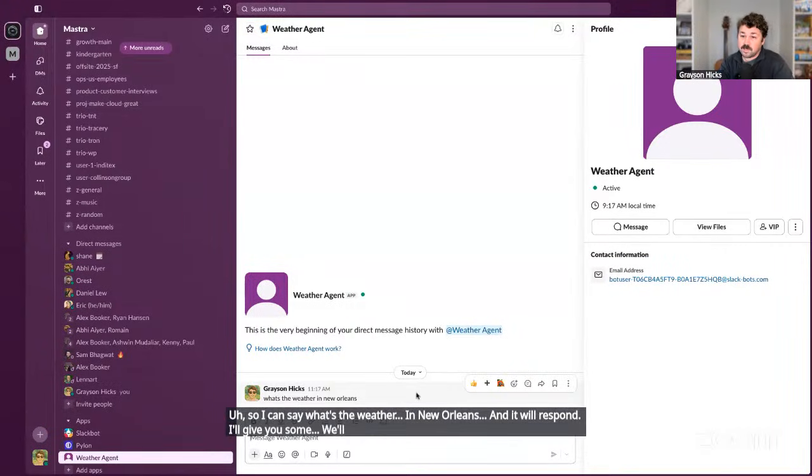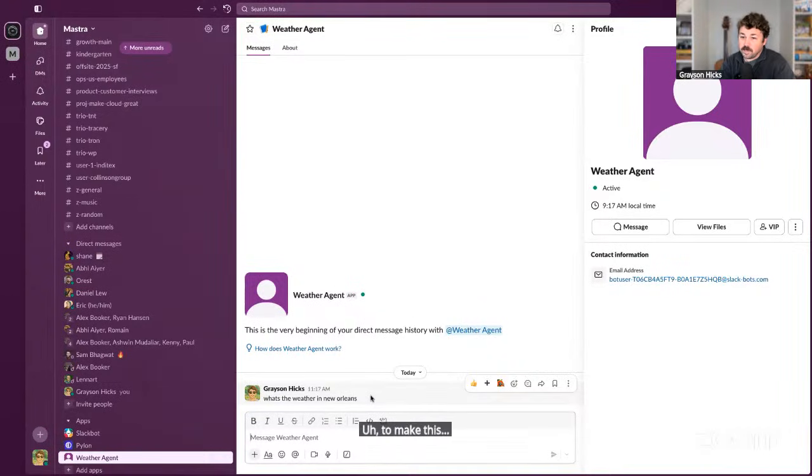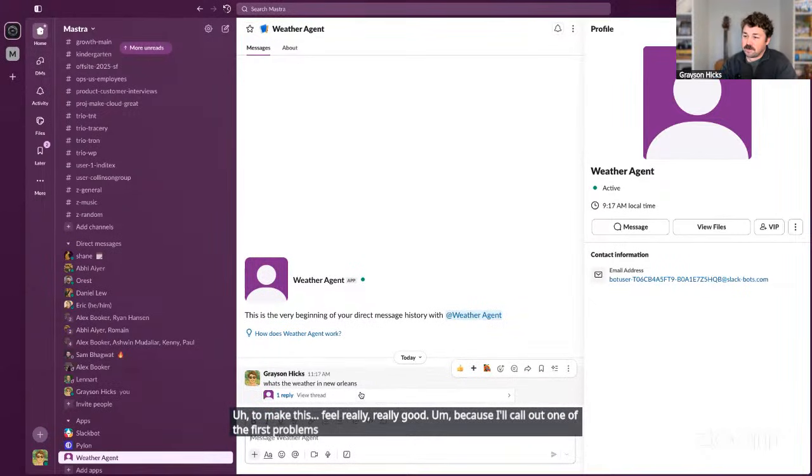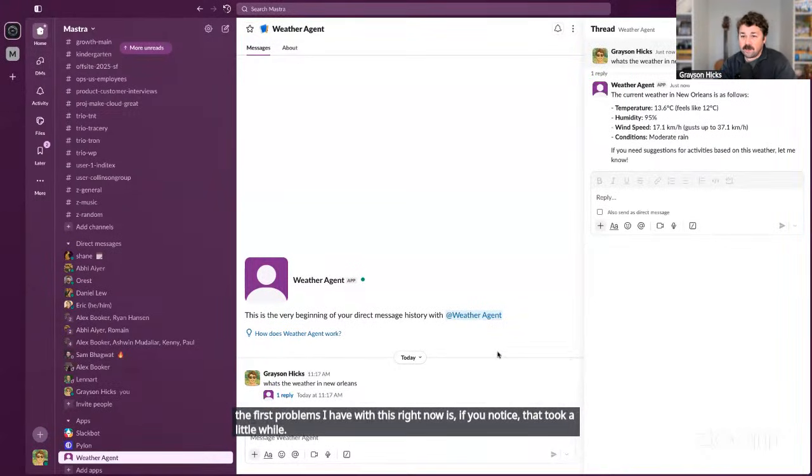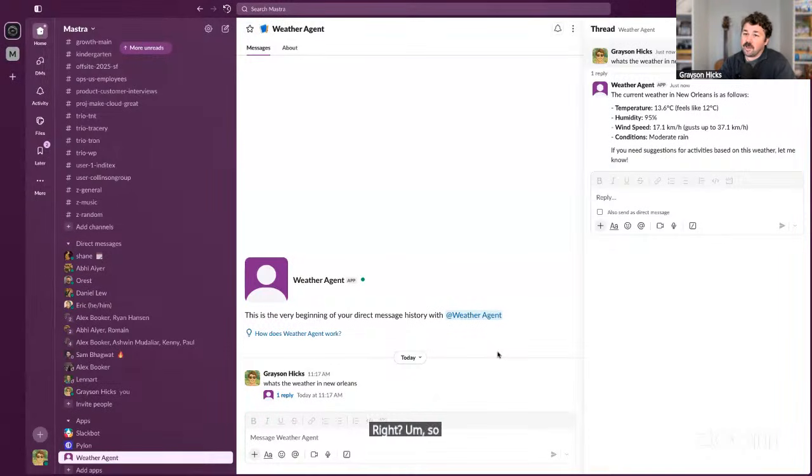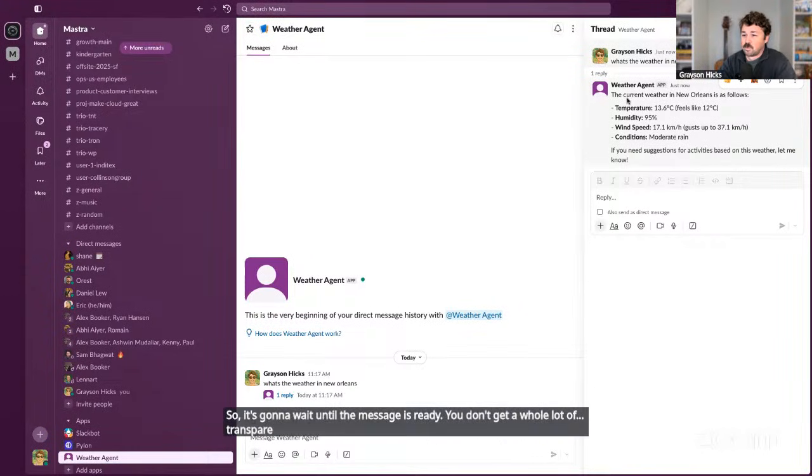We'll go into some detail about what's happening under the hood, some improvements that you can do, some improvements that we're going to do to make this feel really, really good. Because I'll call out one of the first problems I have with this right now is if you notice that took a little while, right? So under the hood, we're calling generate. So it's going to wait until the message is ready. You don't get a whole lot of transparency as to what's going on, but we're going to put some improvements out there, and I'll talk about that a little bit later. But there we go. We've got that.